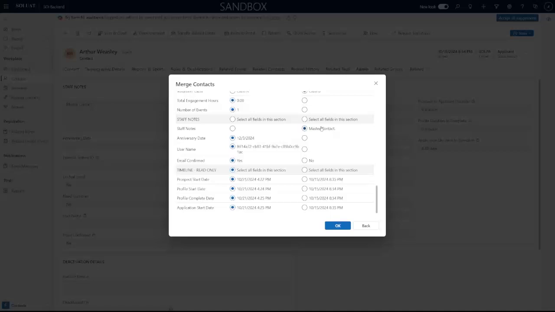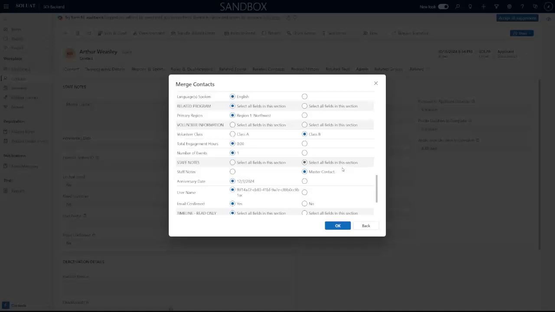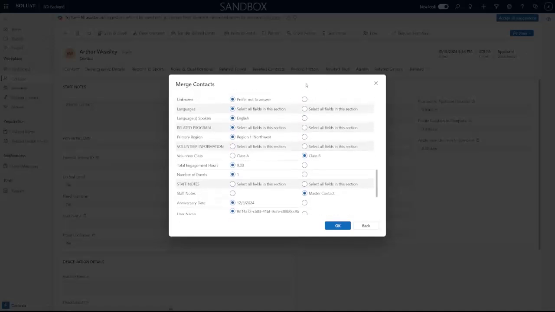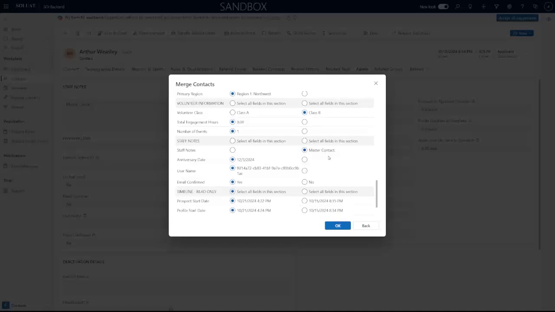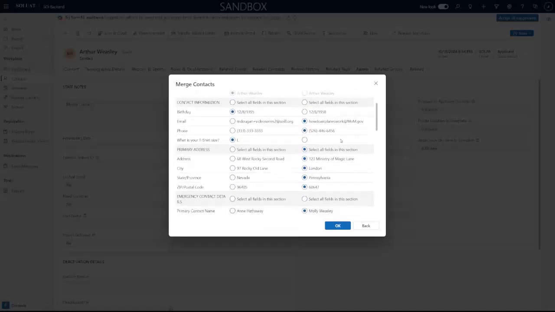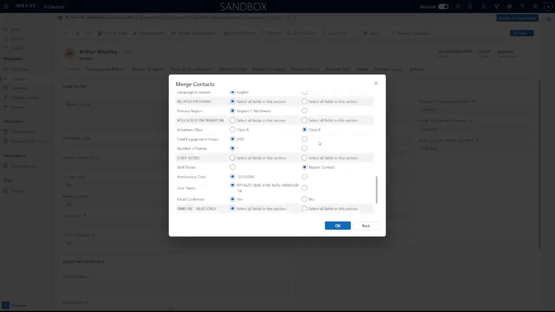I recommend, especially for the staff notes, if we made a comment in the staff notes, this is where we keep it. From a process standpoint, I like to put master contact in whatever information on the record that I know I'm going to keep. So if I know that this Arthur Weasley has all of the information that I want, when I'm going through the deduplication process, I'm looking only at this side of our selections for master contact. So I can pretty much guarantee to the best of my ability that most of this information on the right is what I want to keep.